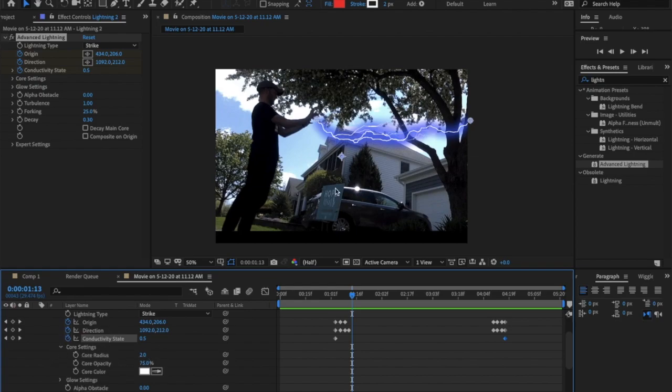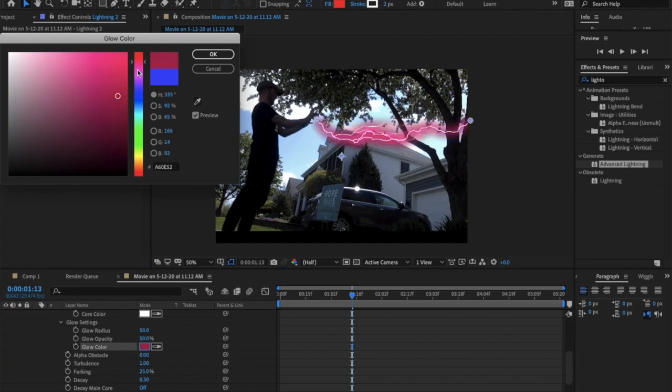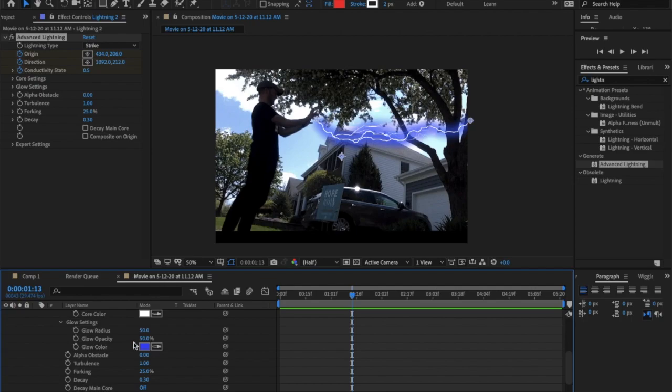You also have a few other things that you can do with this. The core settings are the whitish color inside, and you can set the radius of it, how thick that is. You can even set the color of that. The glow settings, you can set those as well, and you can say how thick the glow around it is, and the color. So if you wanted it to be green or red or whatever color you want it to be, you can change the color of that as well. Okay, so you can play around with that, set that color.